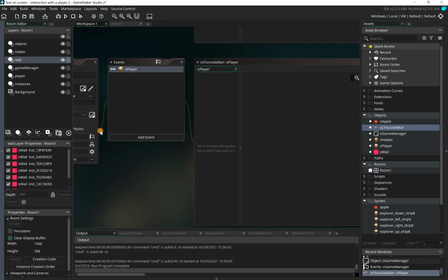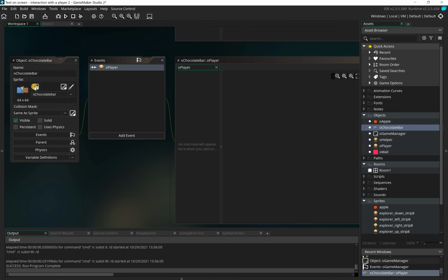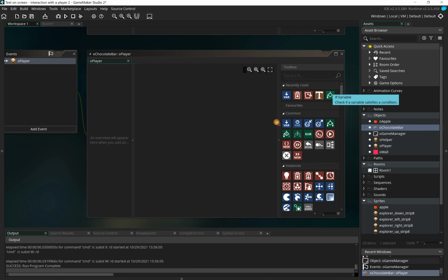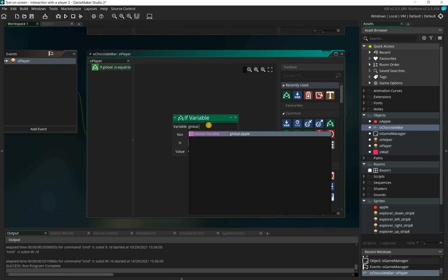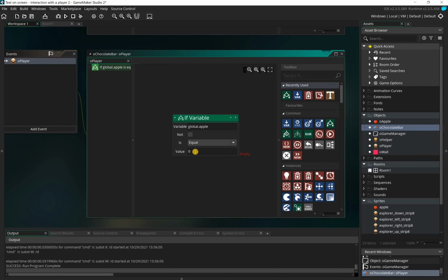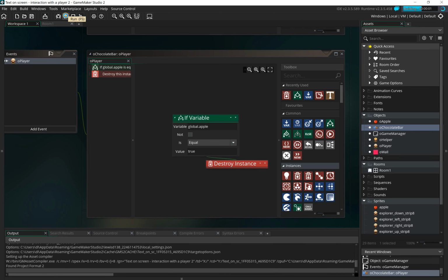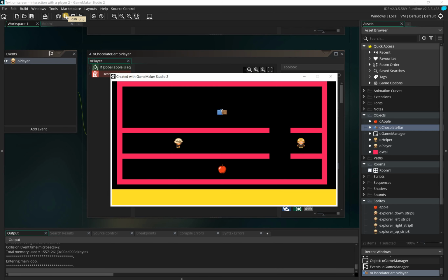So in my object player collision here, so when the player collides with the chocolate bar, what I'm going to do is a really quick test. So I'm going to say if the global apple is equal to true, then what we want to do is destroy that instance. Okay, now just to test this, let's see what it'll do. So if we go down here, now I'm going to go on purpose and try and grab the chocolate. So I'm trying to grab the chocolate, but obviously nothing's happening to the chocolate. Let's go back down to the apple.